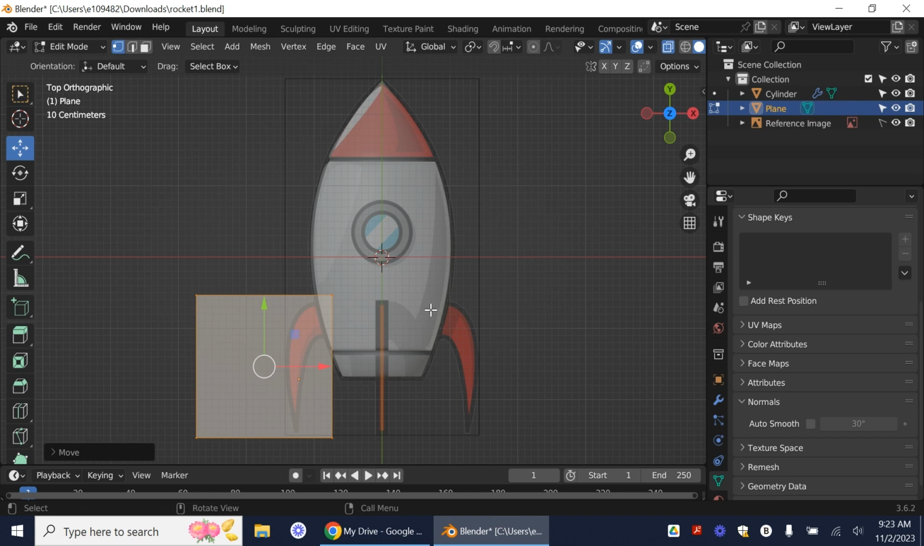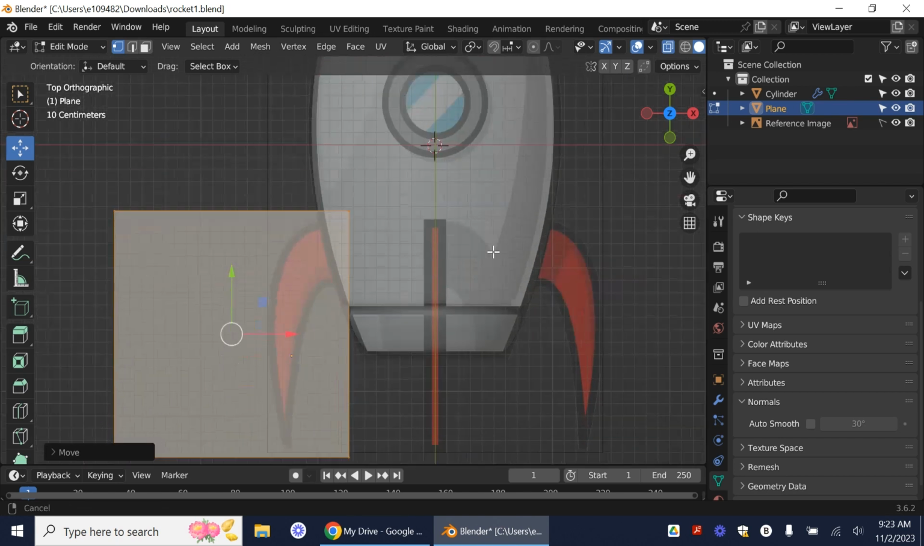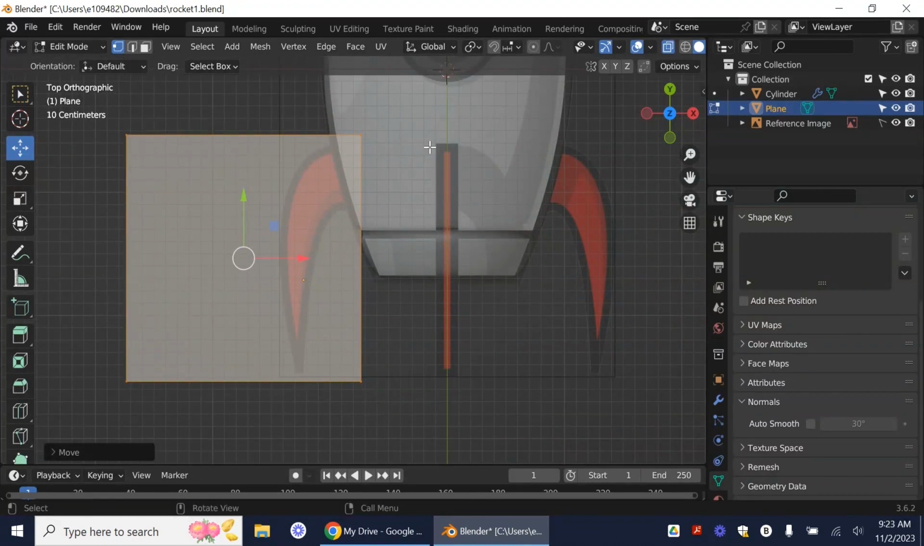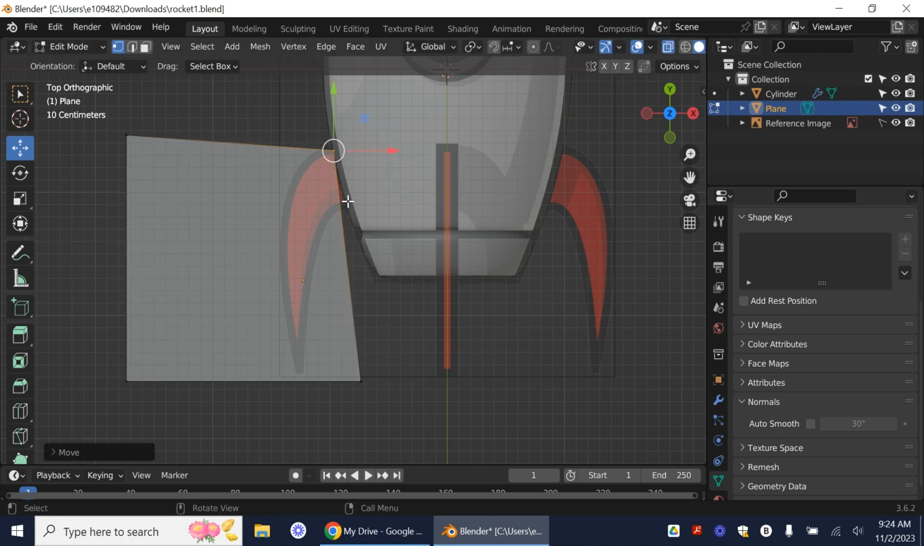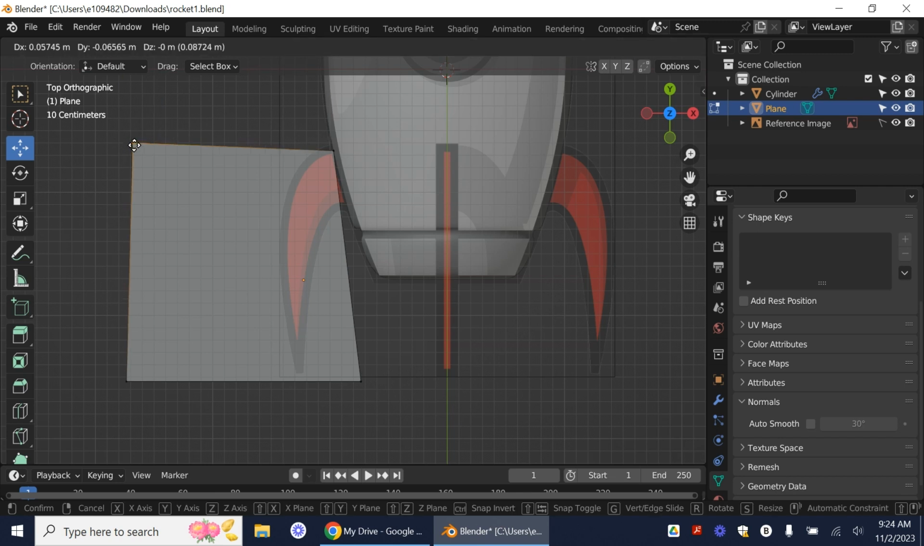I'm going to zoom in. Okay, vertex select. We're going to select this vertex here. And we're going to move it, but instead of moving it with these, we want to hold down G so that we're able to freely move it around. And we're going to line that up right here at the end of the rocket, and come select your next one and press G to move that one.